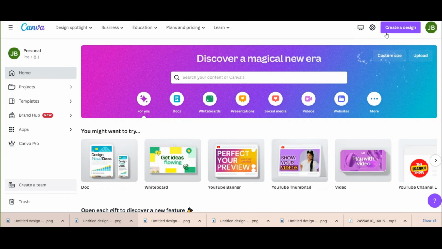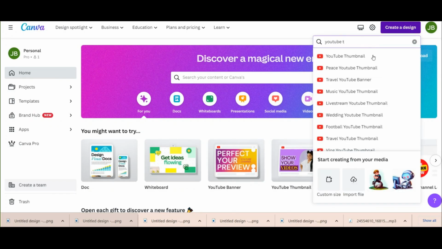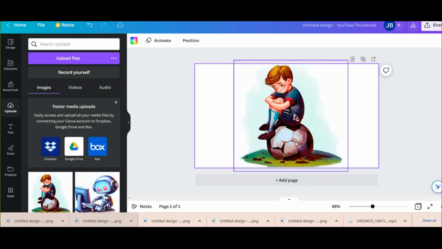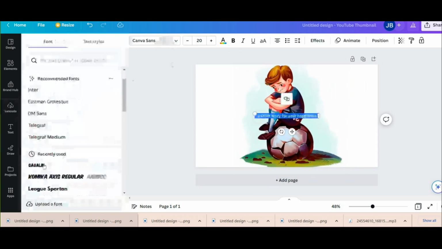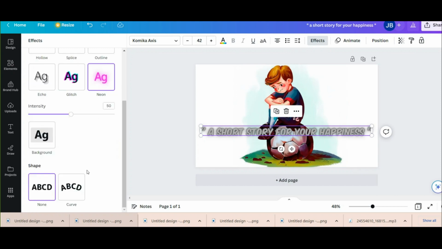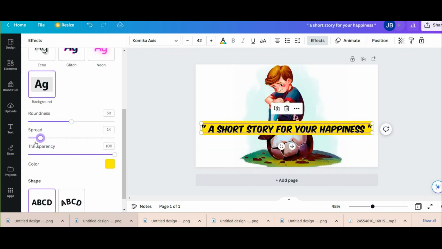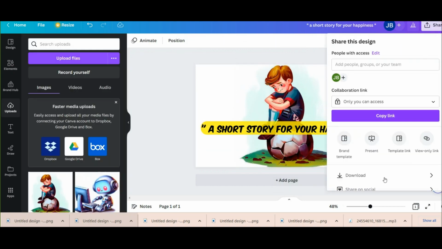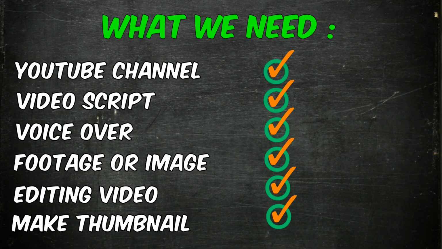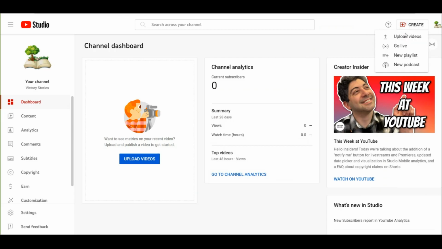Let's go to Canva. Click here and choose YouTube thumbnail. Now you can have a thumbnail to your taste. I want to make just a simple one using the exact image I generated. You can even use more elements of Canva to design your thumbnail. And from here you can download it. You now have a good thumbnail. Let's go upload the video to our channel.